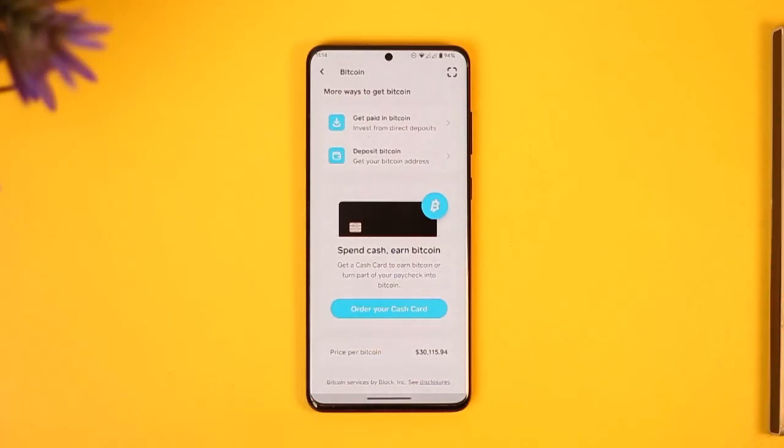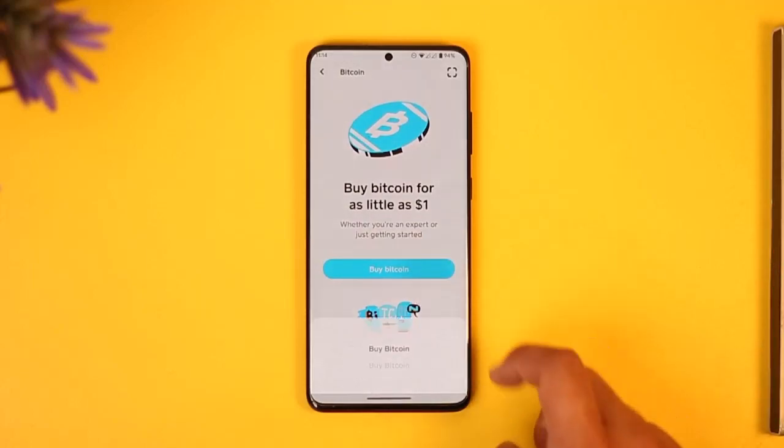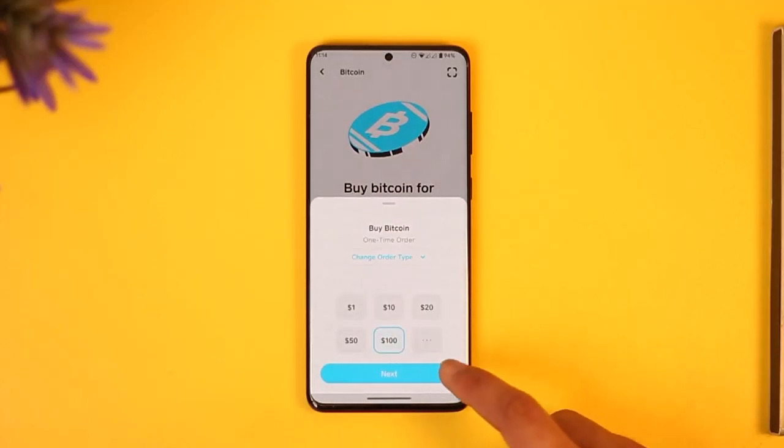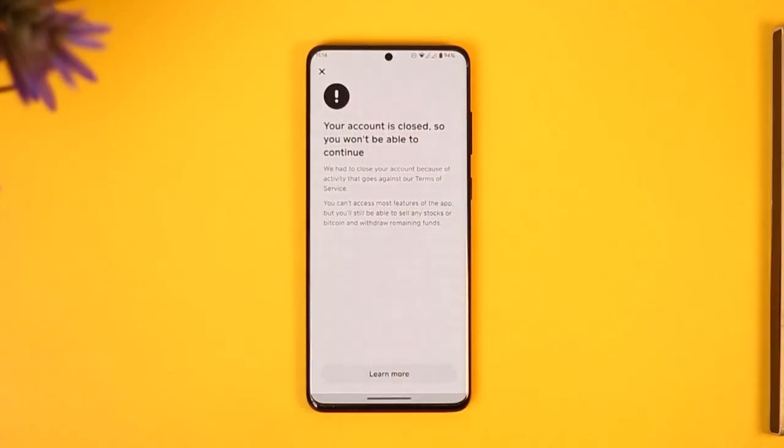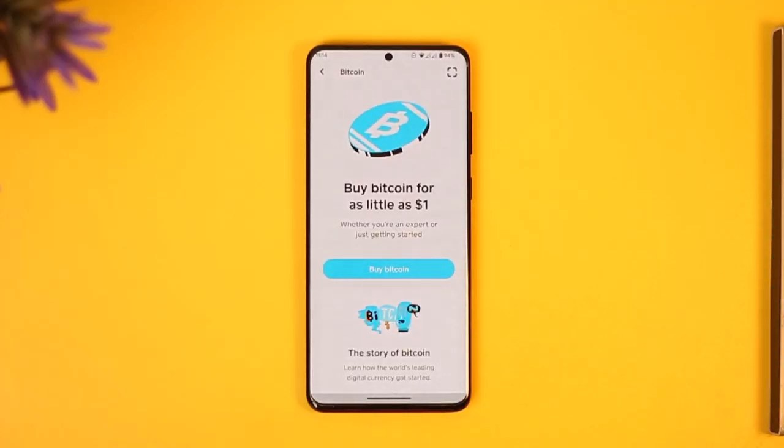it will ask you for a pop-up as to whether or not you would like to verify your identity. To prove this to you, let's say I want to buy Bitcoin, and then I'll just tap the Buy Bitcoin option. I'll select the dollars worth of Bitcoin I want to buy, and I'll tap the Next option. After this, what it'll ask me is to simply verify my identity.